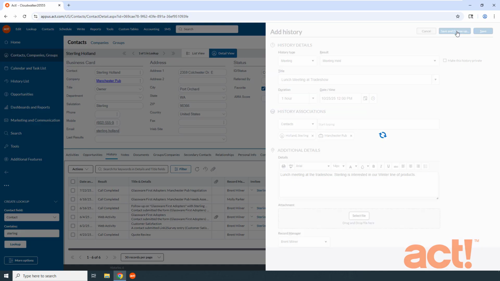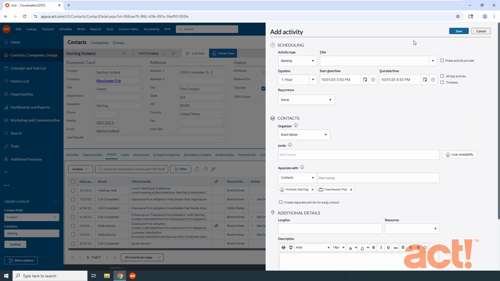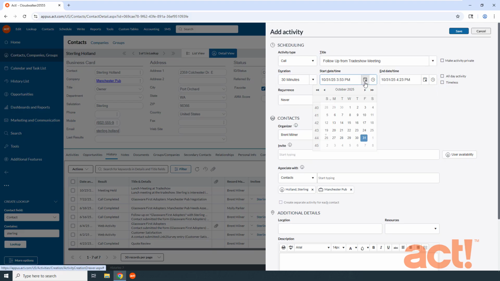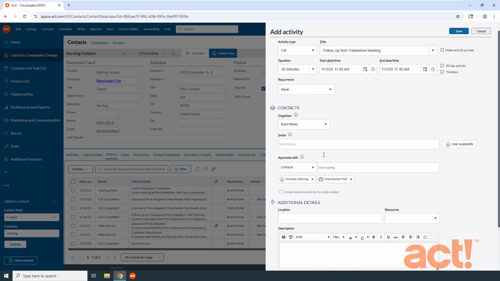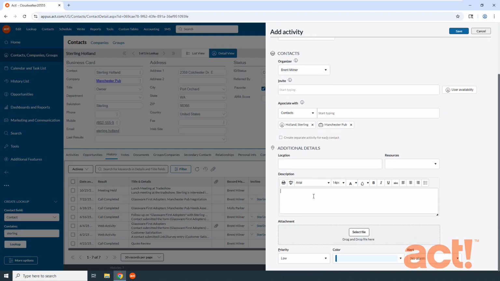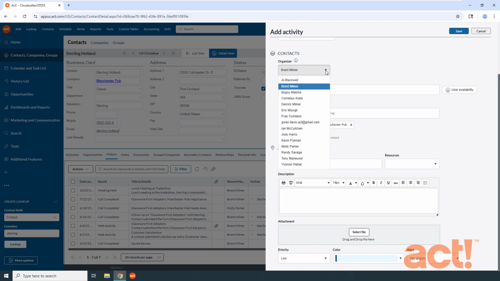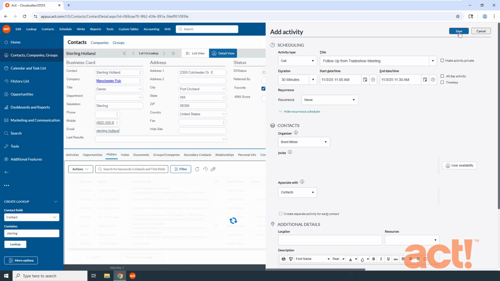So let's do that. I'll click Save and Follow Up, and then I'm going to schedule a phone call. I'll assign it for 30 minutes. Let's do this on Monday at about 11 in the morning. This activity is still associated with Sterling. I could add any description in here that I need to, and I could even assign this to somebody else at my company.